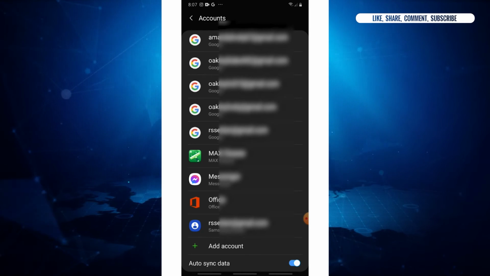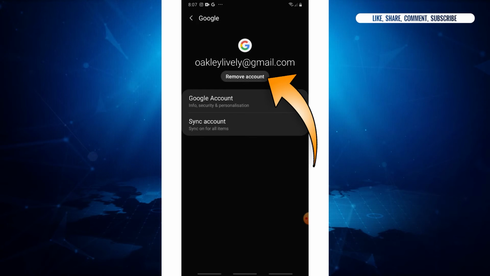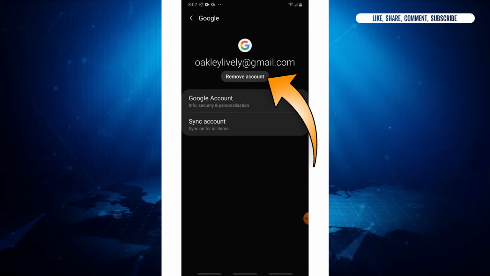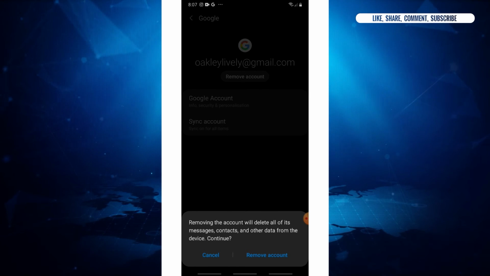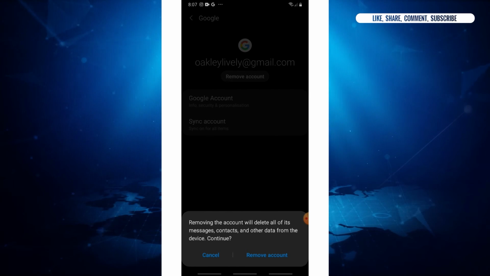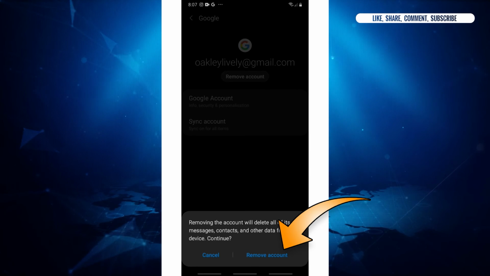And once you choose the account, you'll have to go and tap on the remove account option that is written just below your Gmail ID. It will confirm that removing the account will delete all the information. If you still want to remove the account, you'll have to go and tap on remove account.